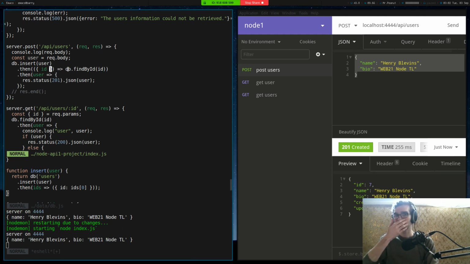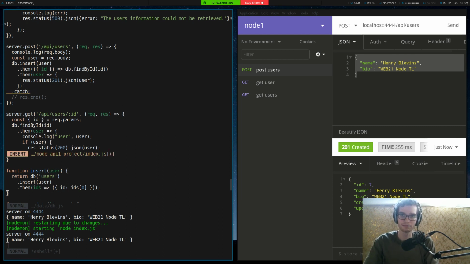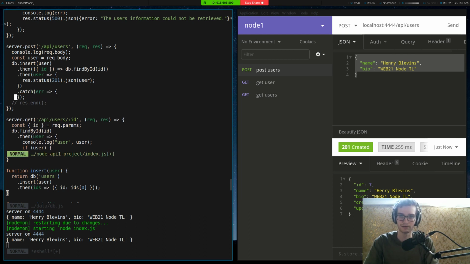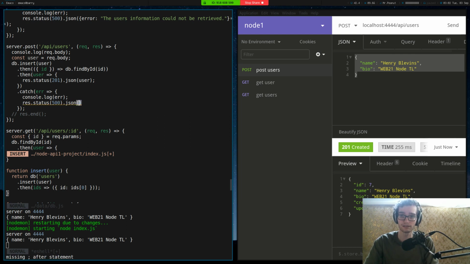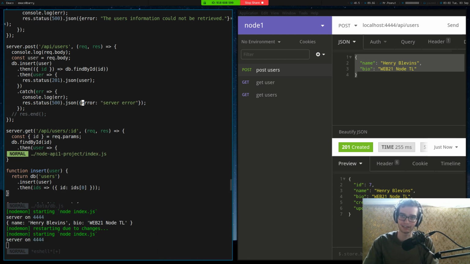Now, when it comes to error handling, we're chaining these dot thens, and I can very easily put a dot catch on here and get my error and console.log the error, and then return res.status of 500 and a JSON. And I'm not going to keep up with what the README says, because you can do that part yourselves. So we have this server error here. But the way that this dot catch is going to work is if this db.insert throws an error, right? There was an error inserting the user into the database. It's going to get caught by this catch.